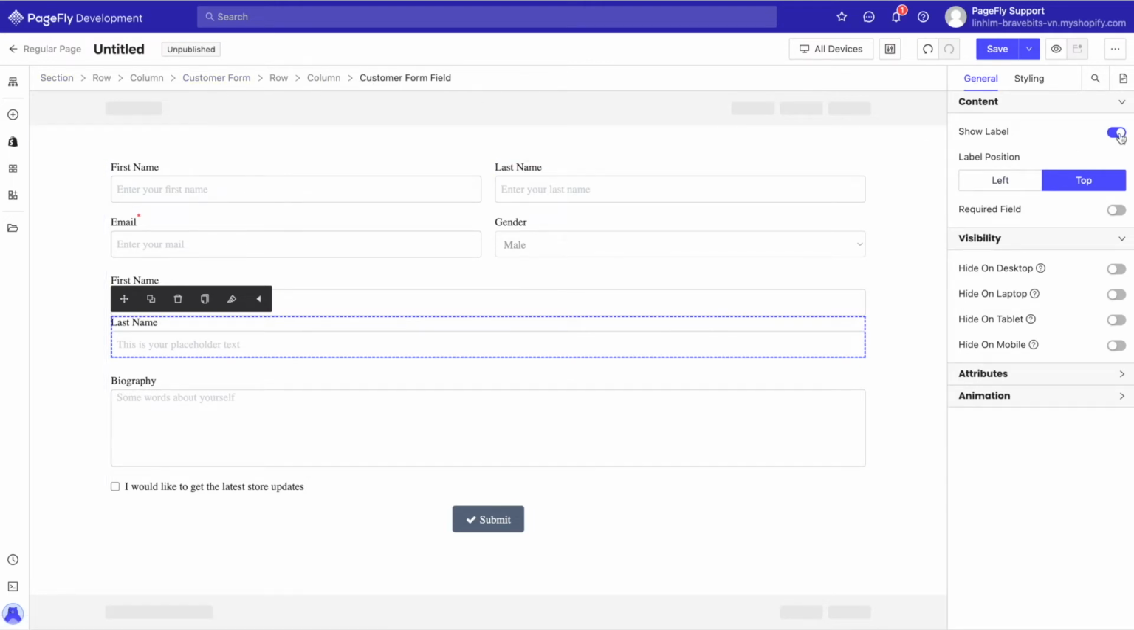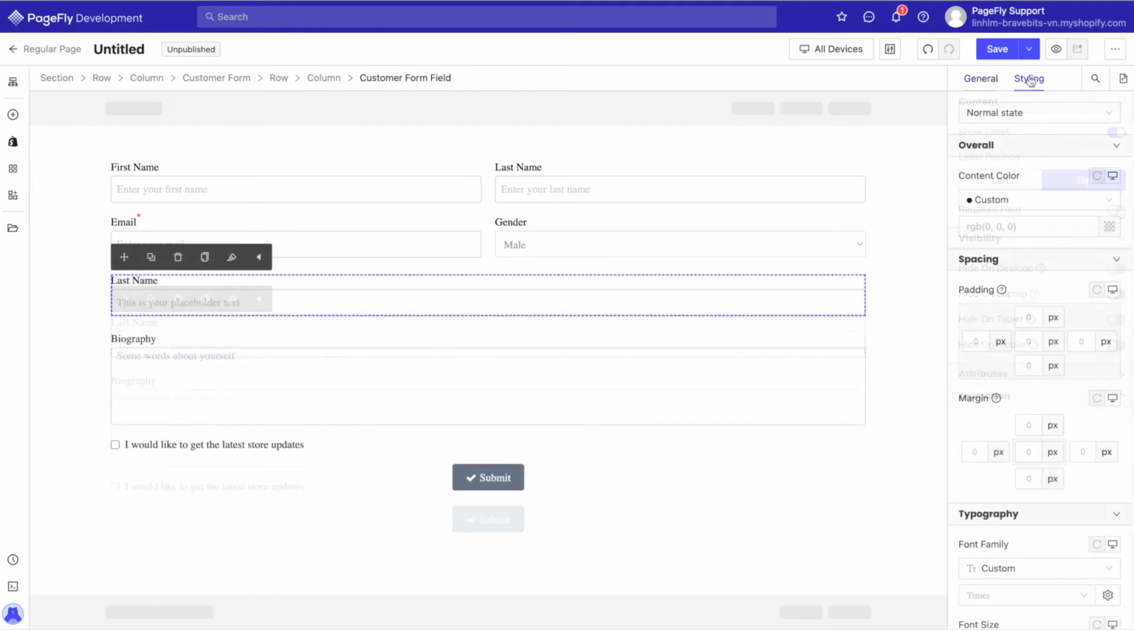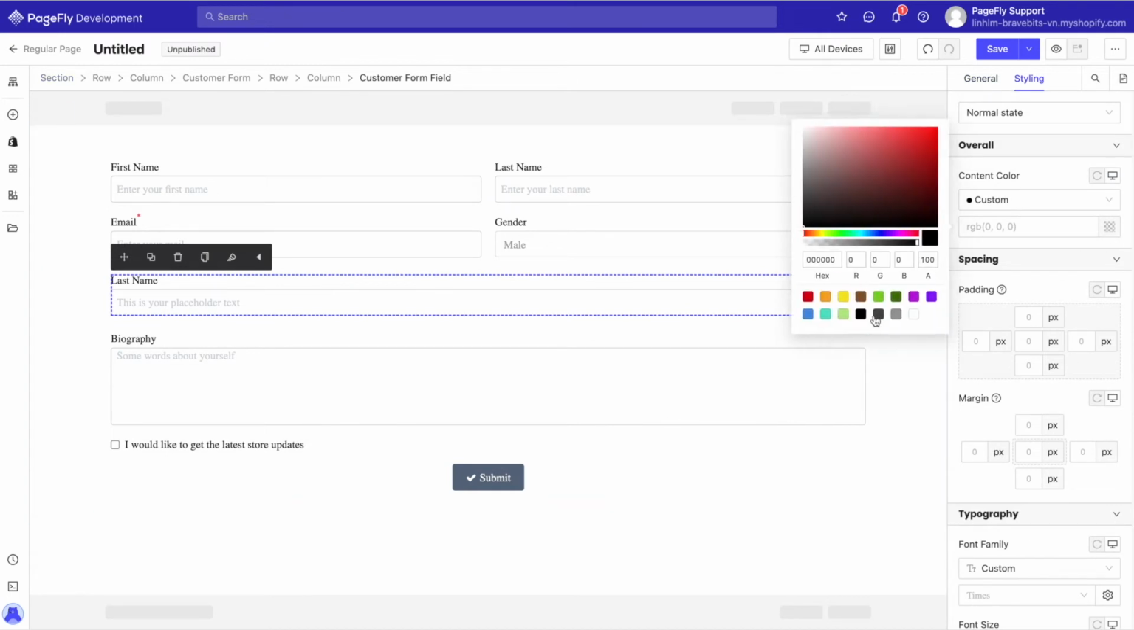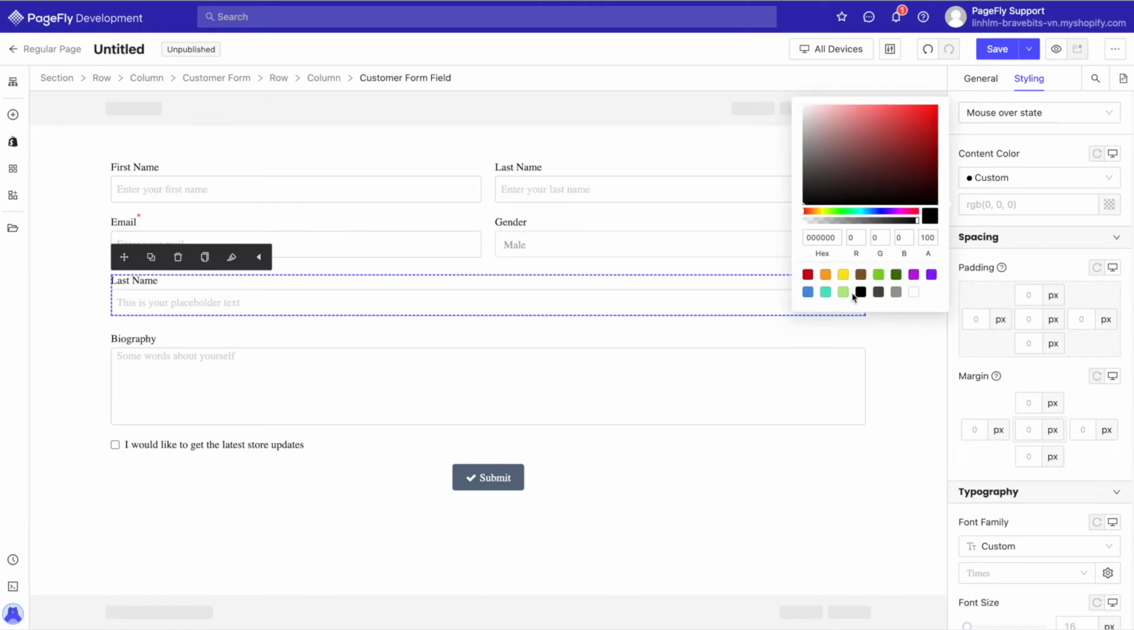Go ahead to the General tab, you can toggle form label on or off, set label position, make a field required. Switch to the Styling tab, you can make further customization, with different field states. I will make some adjustment to demonstrate this for you.